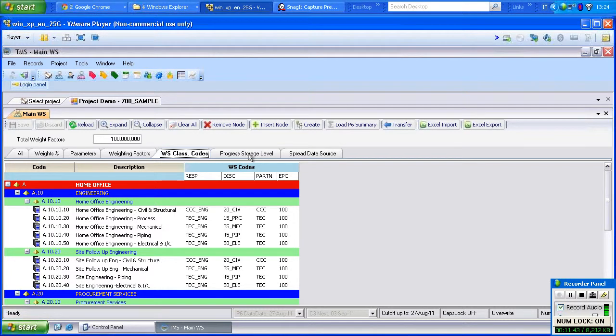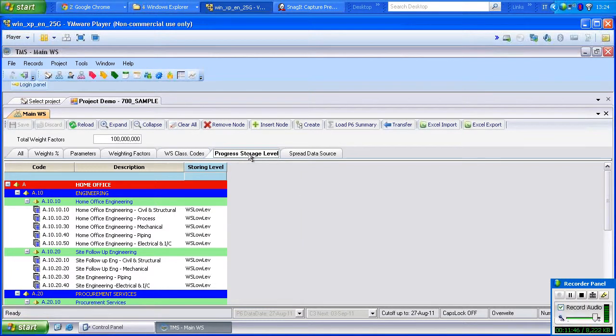Tab Progress Storage Level. The storage level defines the storing level of the actual progress at each cutoff. In particular, we have two options. WES lowest level indicates that the historicization of actual progress is made at the lowest level of the main weighting structure, or P6 activity level indicates that the storing of actual progress is made at P6 activity level.